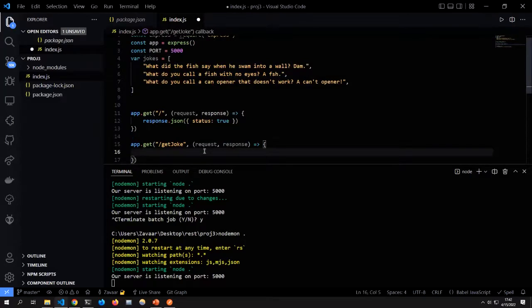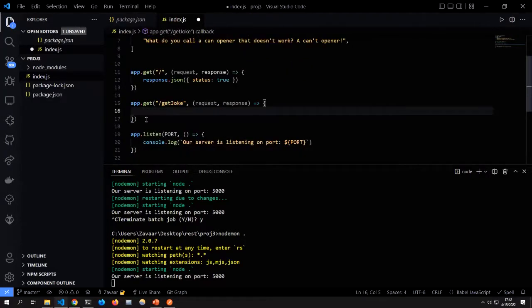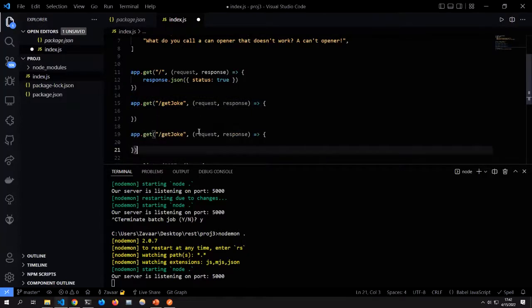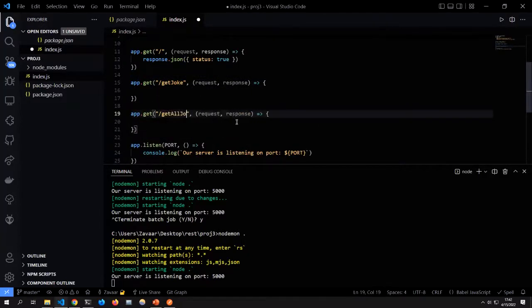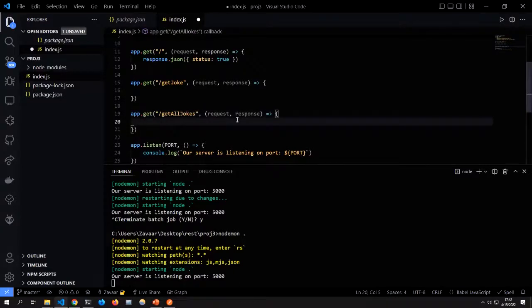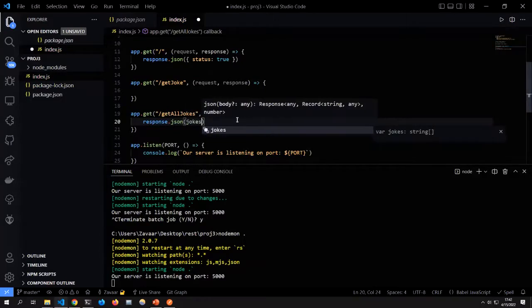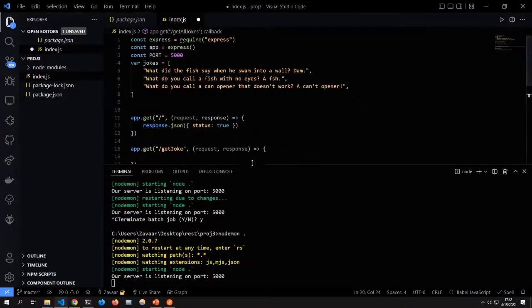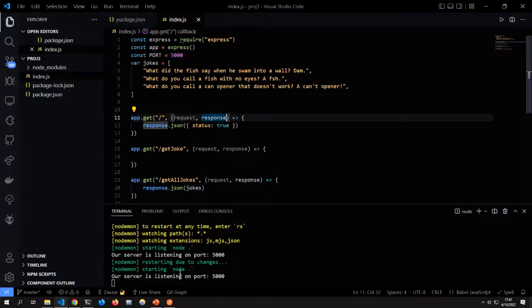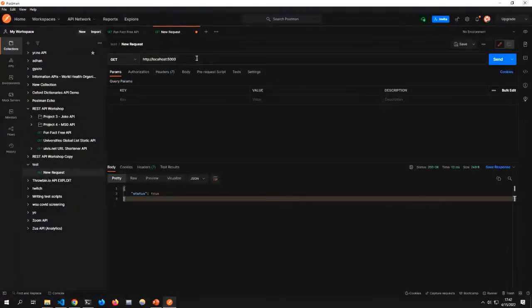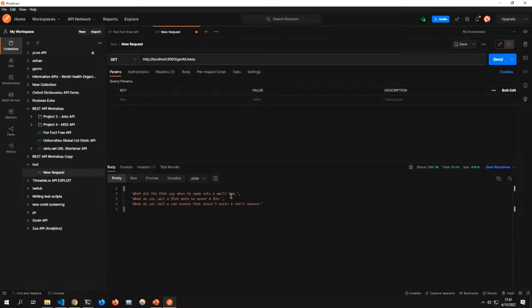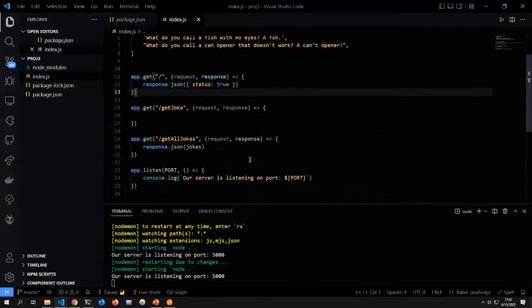Actually, before I do that, I'm gonna copy this. I'm gonna make one that gives us all the jokes. So get all jokes. And this is just going to be response.json. So it's just going to send JSON of the jokes, which is that global variable up here. So if I were to do /jokes, or get all jokes, it should give us that array back. And you can do it through your browser too, it'll work, because this is a get request. So it would send back all those jokes.